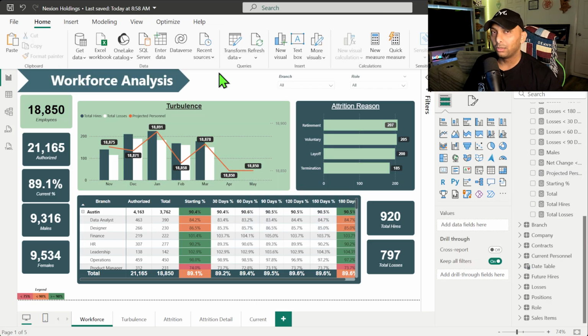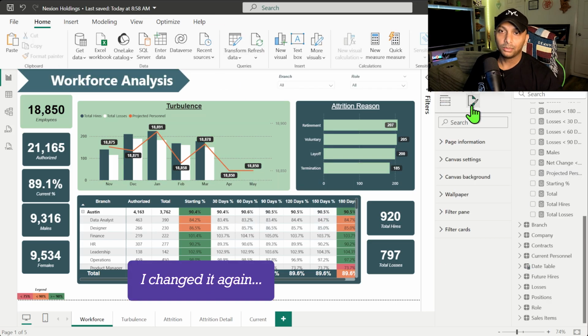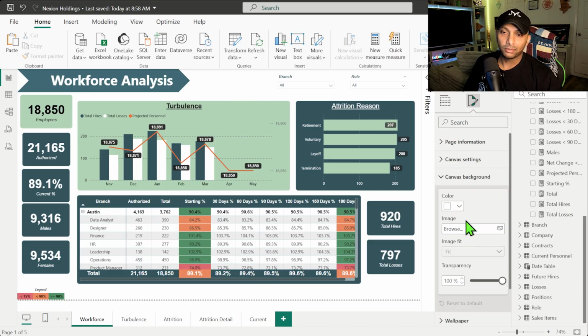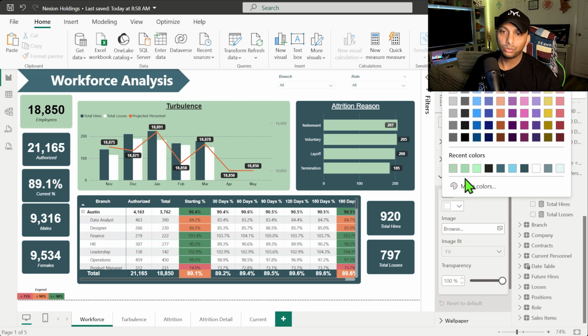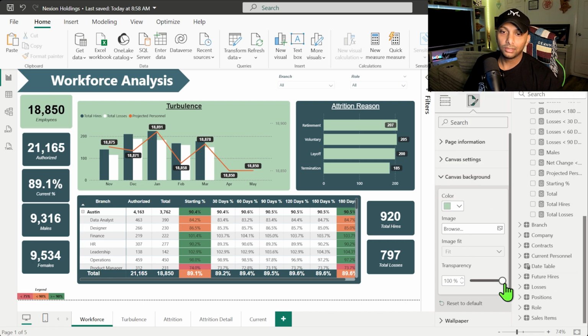All right, so now let's go into background color. And we're just going to click on the paintbrush here for the page. So we're going to make sure we're not clicked on anything here. We're going to go to canvas background. And we could change the color to whatever we want, right? So let's just say we have this color here.